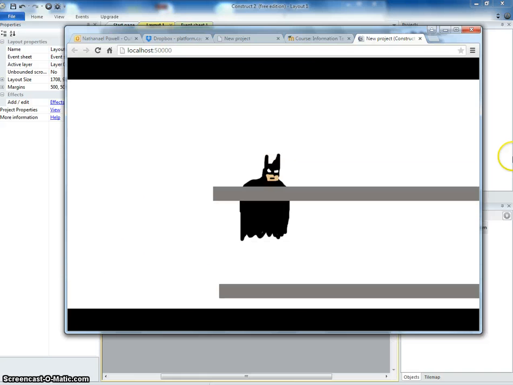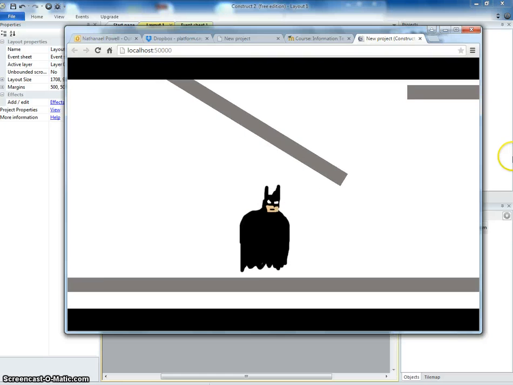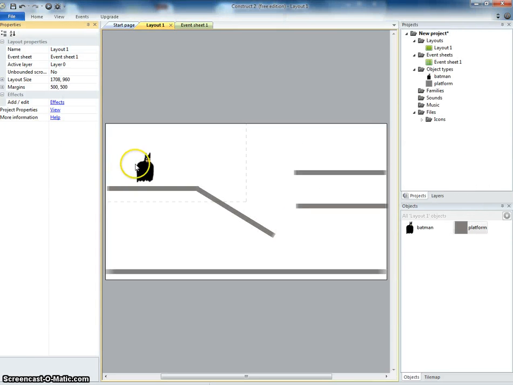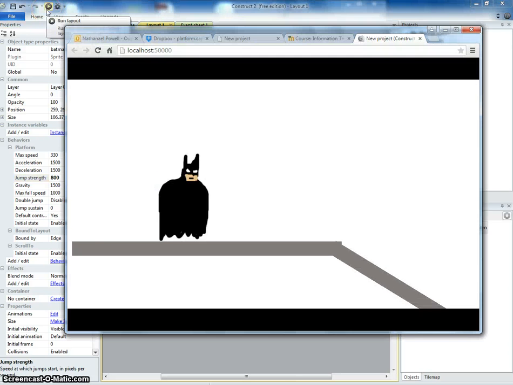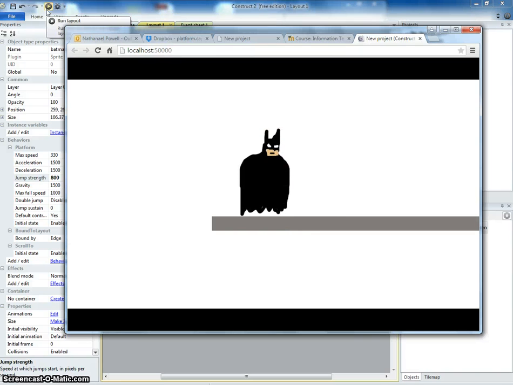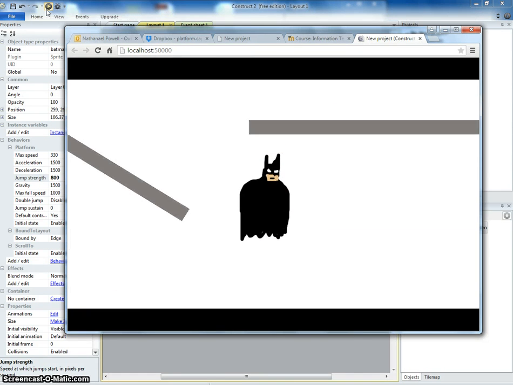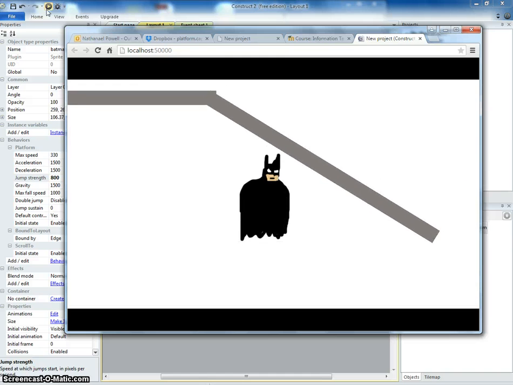Okay, he actually can't jump high enough to get that one. How do you make him jump higher? Good question. Well, we can edit any of these behaviors now because I set platform behavior to him. So I can change his jump strength to, let's say, 800. Okay, that's a bit better. Feel free to play with that stuff, but that's not going to be the focus of this demo here.